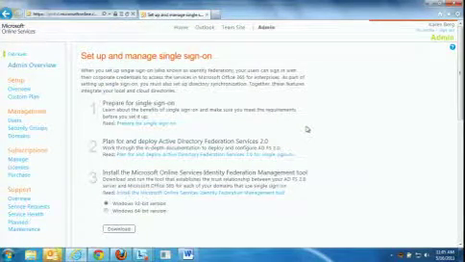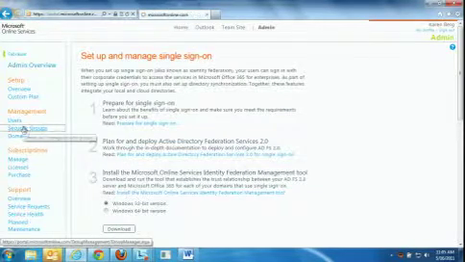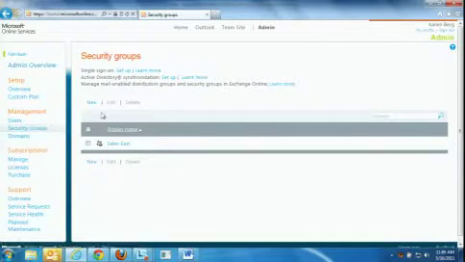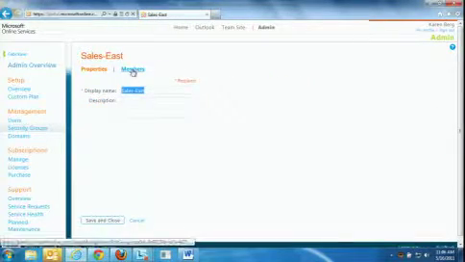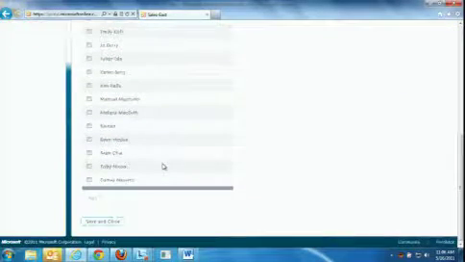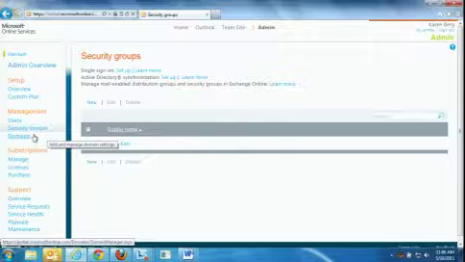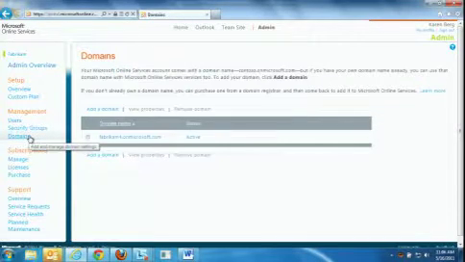Again, this is a new experience that we didn't have with BPOS. If I go into security groups, again, there's the ability to create new groups. I've created one here with some of the salespeople in the East. You can see who the members of that group are, and so you can create security groups within the admin experience as well. And then, of course, you can add domains. So these are, again, all things you can do here in admin.